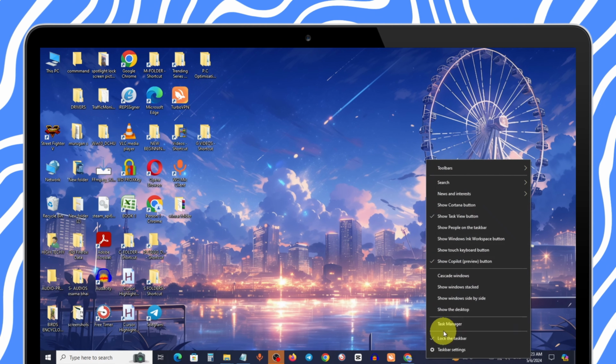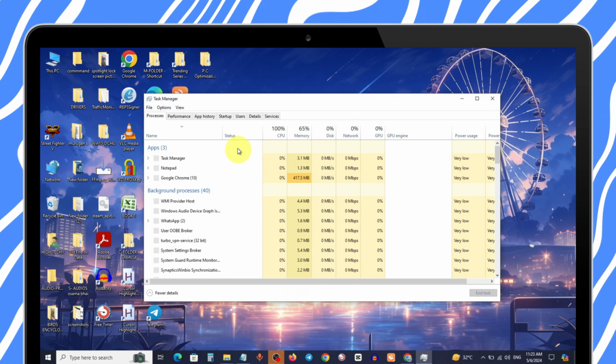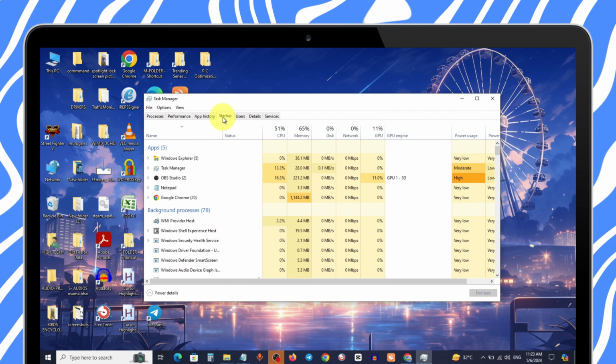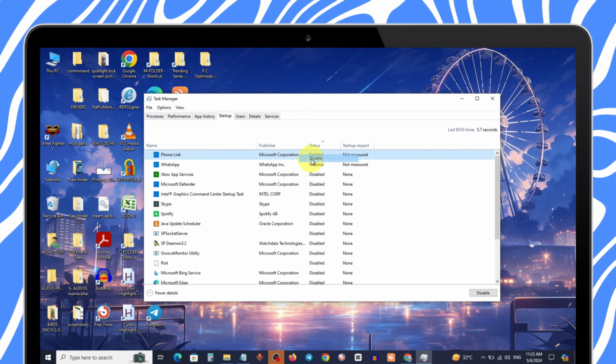Method 14. Right click on the taskbar. Click on Task Manager. Click on the Startup tab. Right click on each program you want to disable and select Disable.